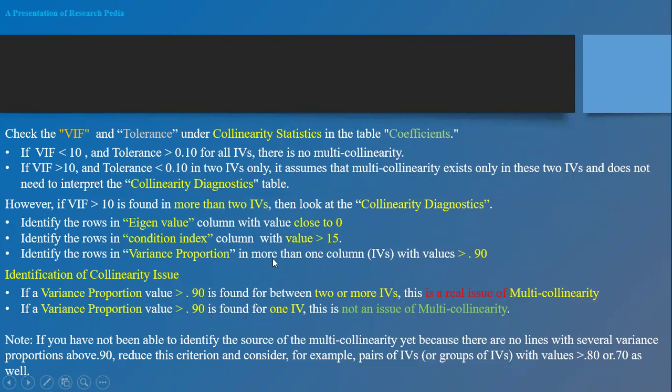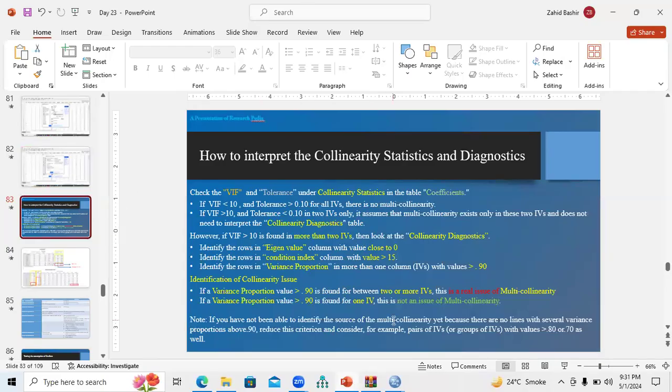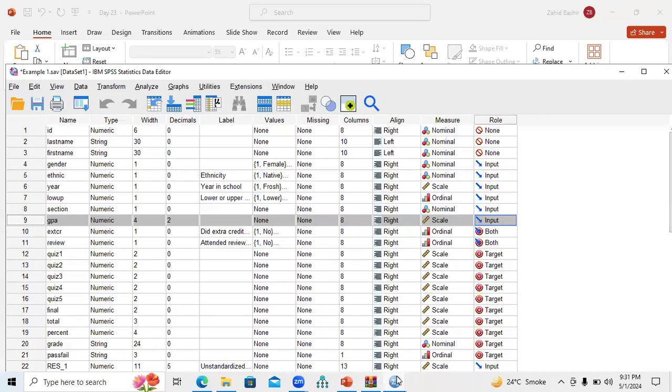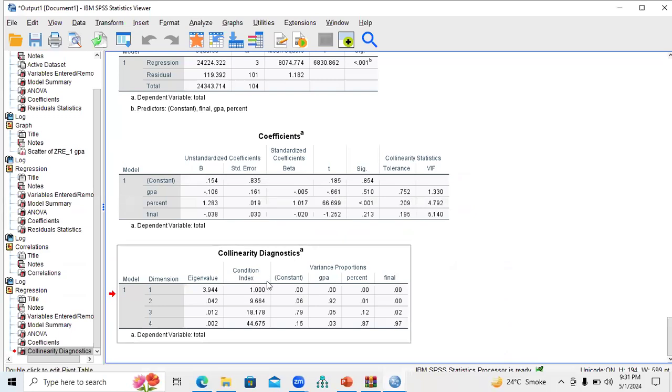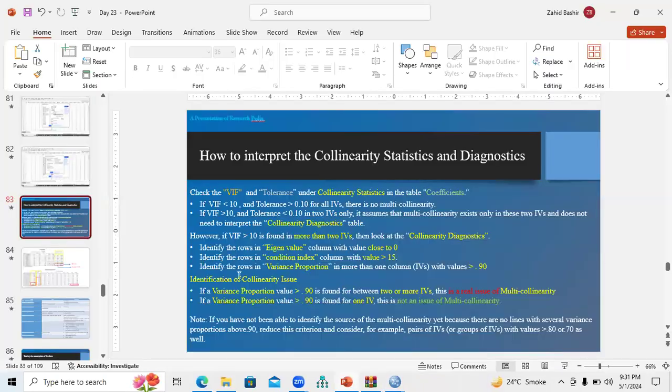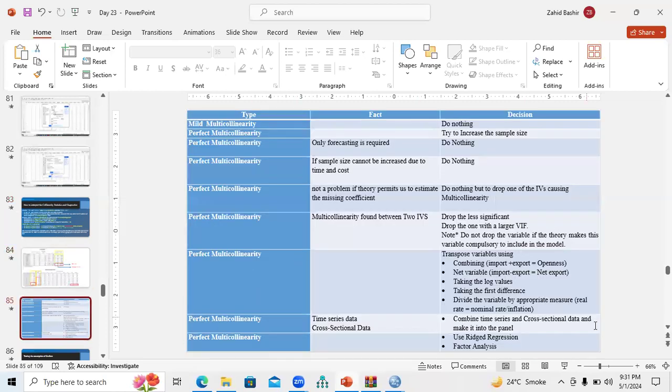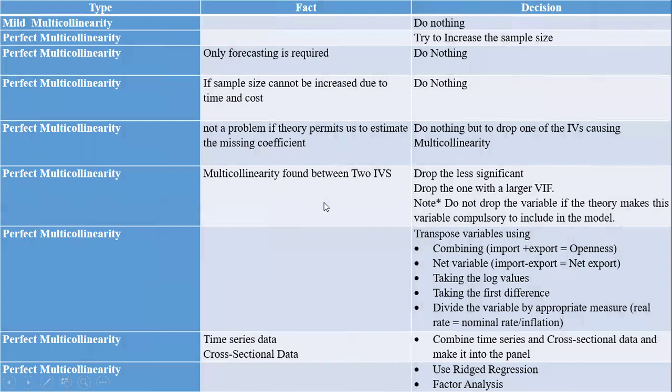So always remember that first of all, you need to verify if your VIF value is greater than 10 or not. In our case, the VIF value is not greater than 10. Therefore, we cannot proceed with the collinearity diagnostic table. So what is next? These are the remedies in case you find some multicollinearity issue. What is mild multicollinearity? If you find multicollinearity with a VIF value less than 10, it means there is mild multicollinearity. In that case, you don't need to do anything.